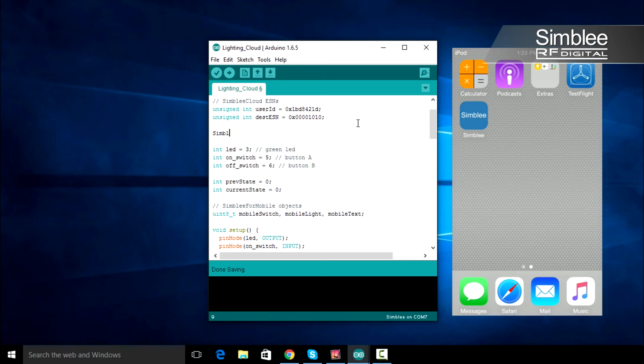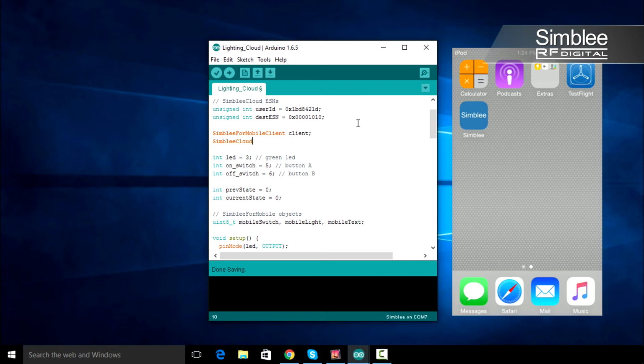After you've defined your variables, we need to create a Simblee for Mobile Client instance. We also need to create a SimbleeCloud instance and pass it our new Simblee for Mobile Client instance.